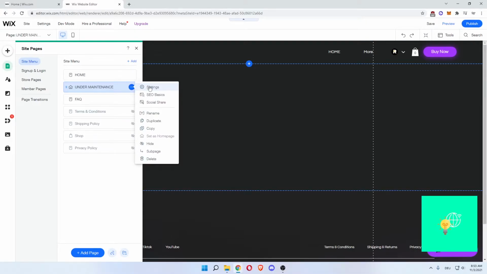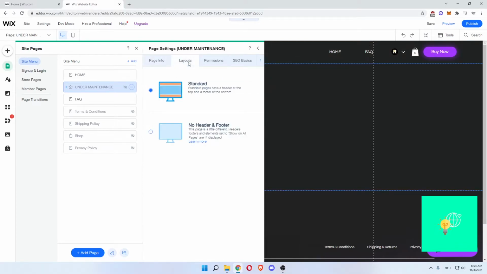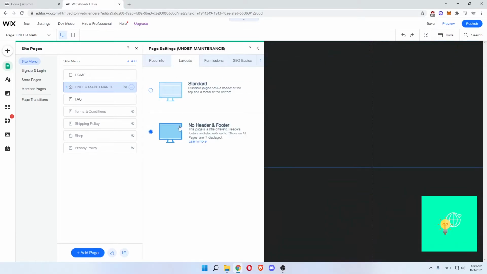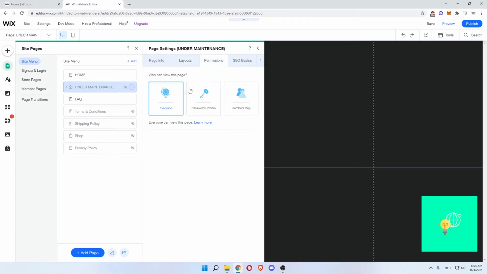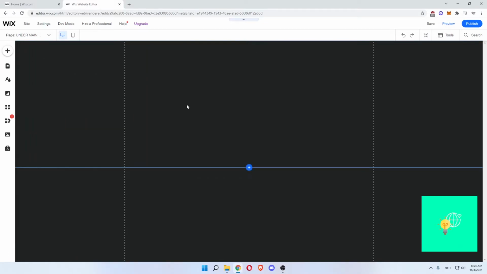Now click the three dots again, go to settings. Now enable the hide from menu so that it's not at the top here next to home and FAQ. Layouts, set it as no header and footer. And then there's all these other things. Who can view this page? Everyone should be set. And SEO doesn't really matter because you're currently under maintenance. Now remove this, and now this is the page. This is how it looks.